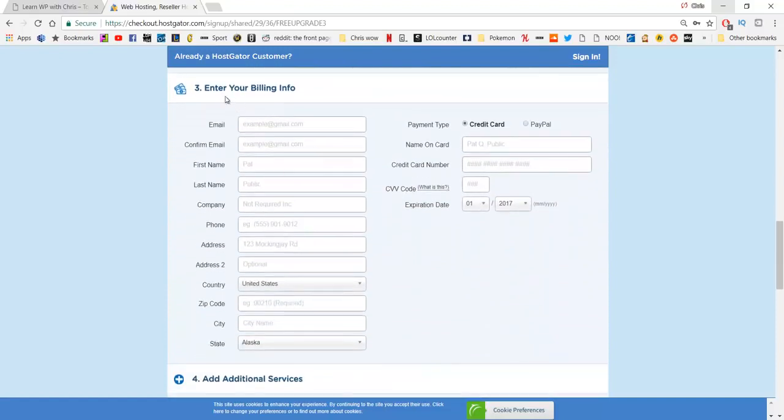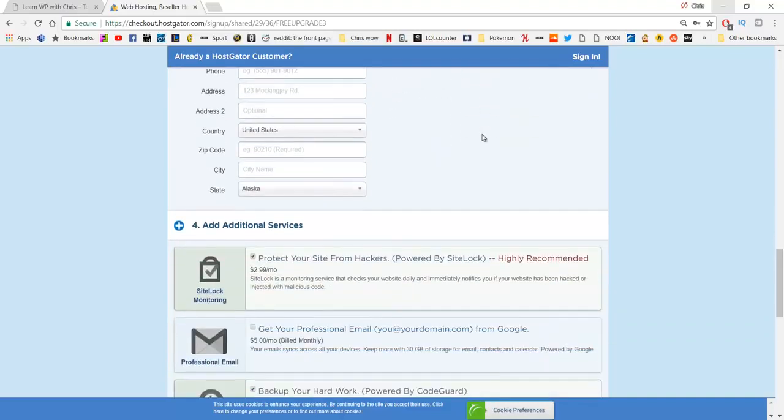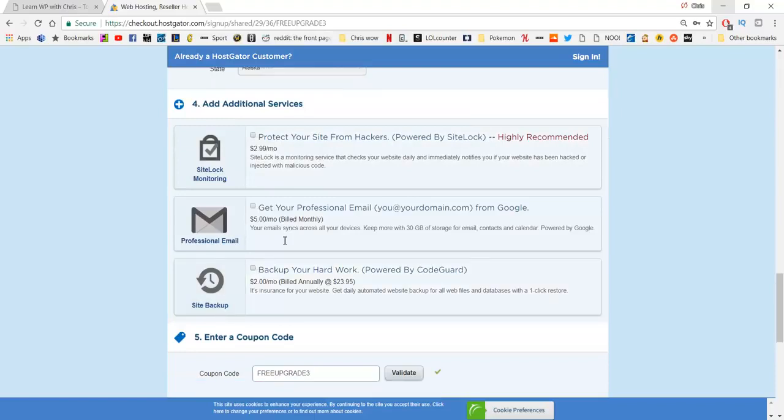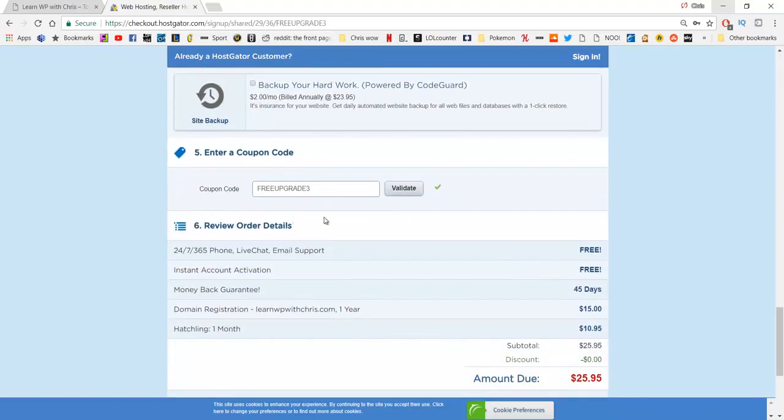So here is your billing information. You would fill that in with your email, your last name, and then your payment type, which is great as well, in that you can pay through PayPal, so you don't have to put your credit card details on. If you scroll down, you can see these additional services. I don't think these are too necessary, especially when you're just creating your site, so I would uncheck all of these and scroll down.